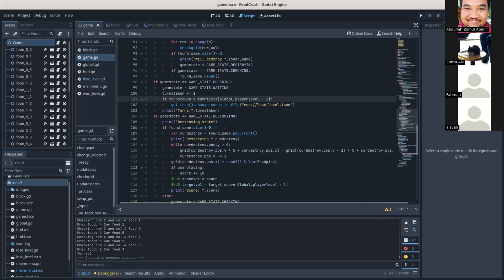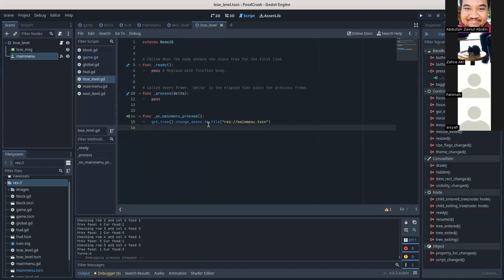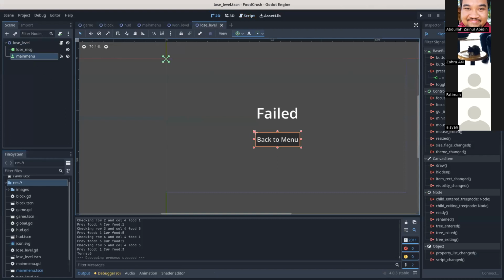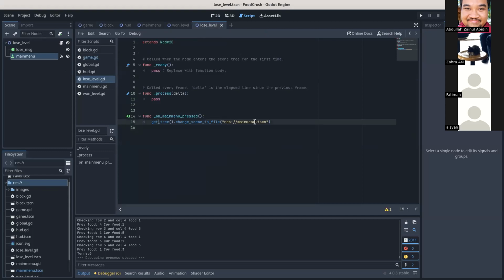What do you mean? I've already finished writing the script for here. Okay. You want the lose level script? Oh, okay. This is the only other part, the lose level. To get this function, you first create the button, and then you go to node, double click on press, and then you will create the function to handle the button press. And then you can add this.